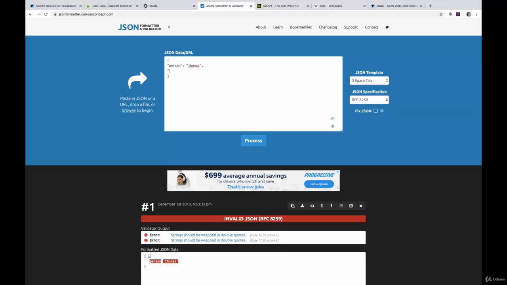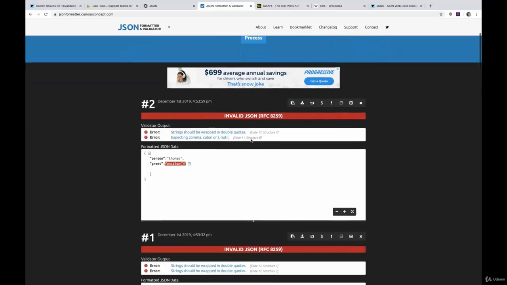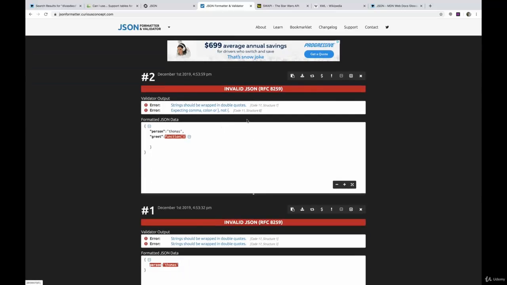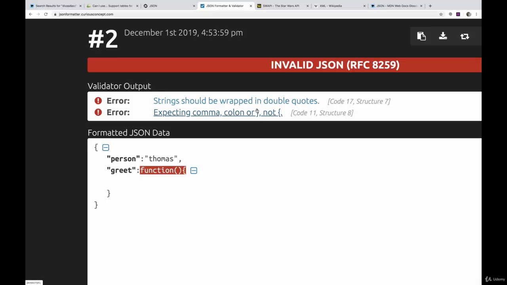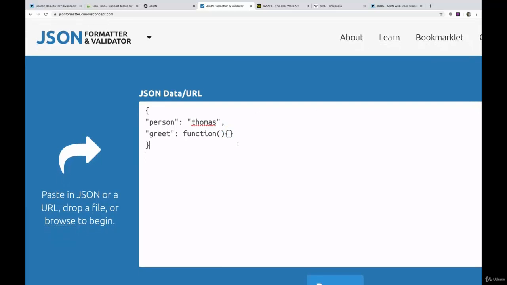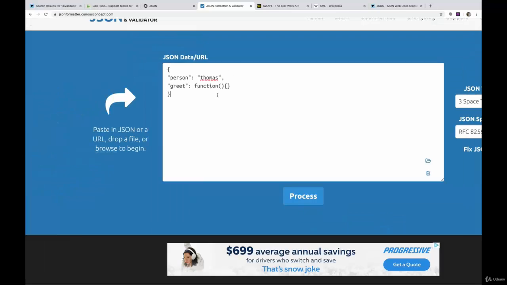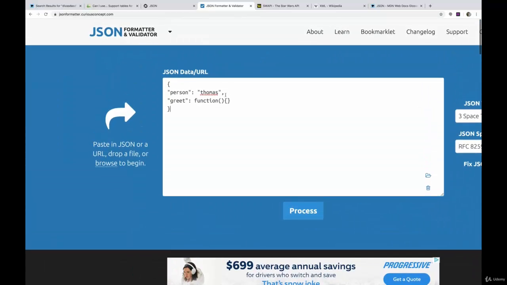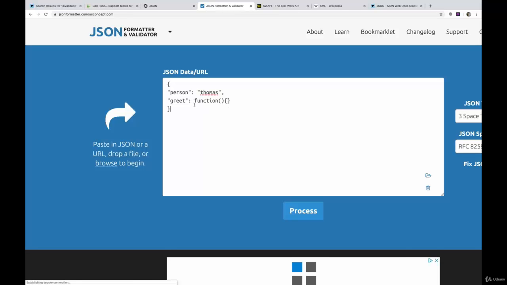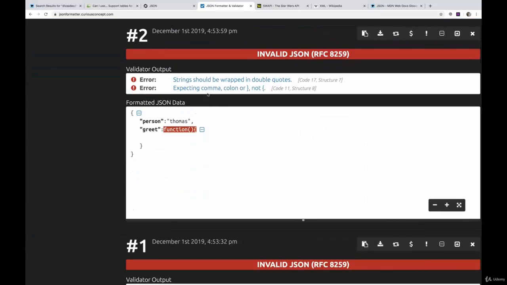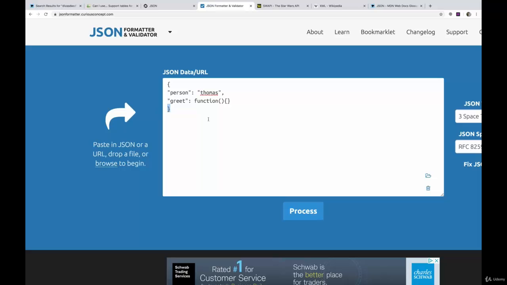If I try something like hello or greet, which should be a function, it doesn't even do anything. It's just a function. JavaScript-wise, this is totally fine. But if I process it, it tells me strings should be wrapped in double quotes, expecting comma, colon, or a curly brace to close the object, not an opening curly brace. And it encountered an opening curly brace. So it doesn't tell me you can't do functions because this parser doesn't really care. It's telling me you're not following the exact rules of JSON, which say after a colon, you have to encounter a comma, another colon, or a closing object brace, like this object brace here, which is closed down there.